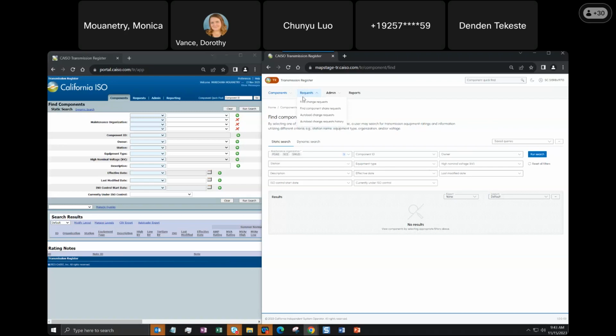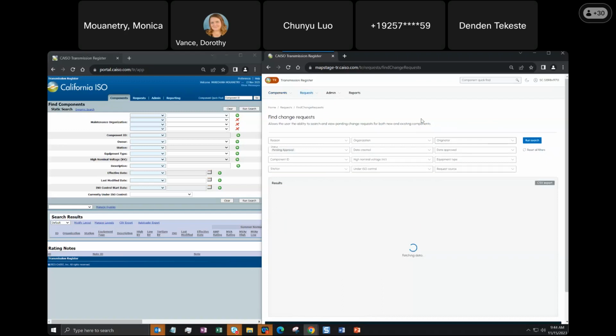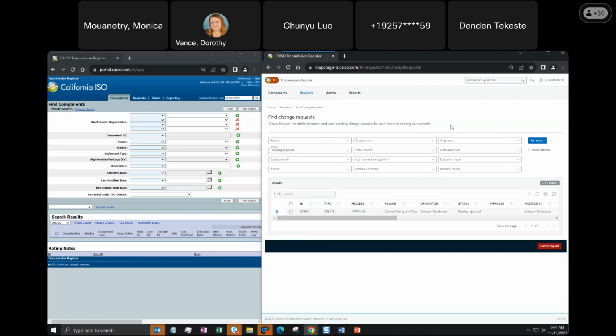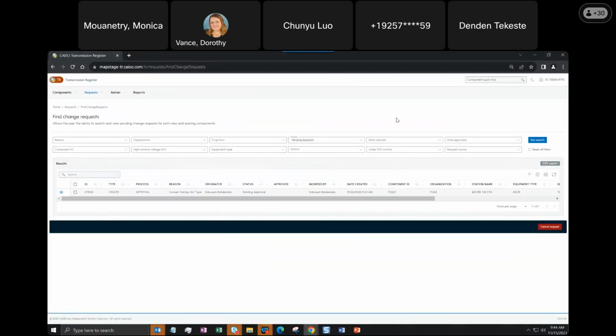Let's go ahead and go to the find request. I believe for PTO users, you don't have this option. You have the components and the reports, but for PTO admins, you have this here. And so let me go ahead and expand the screen so that way you can see some of those other functionality, the new features that I mentioned.